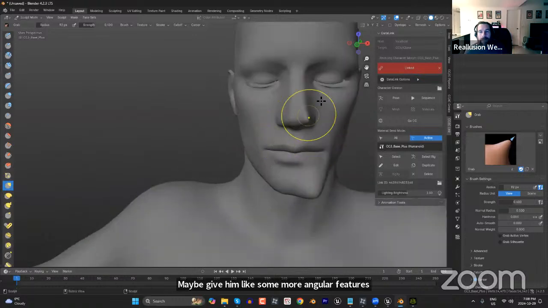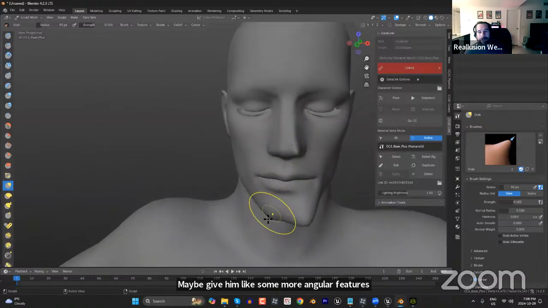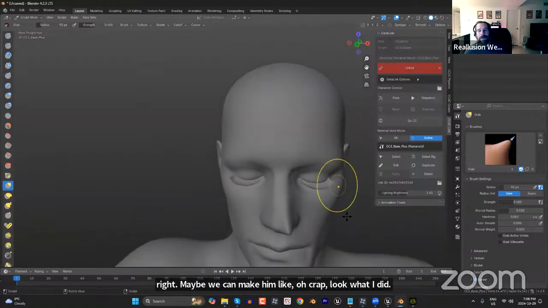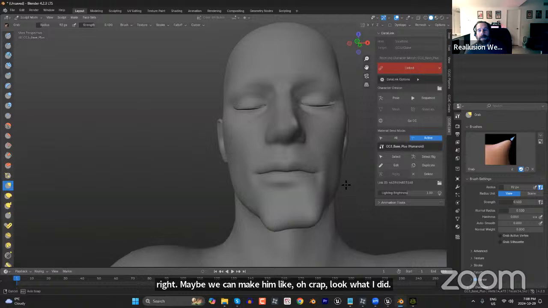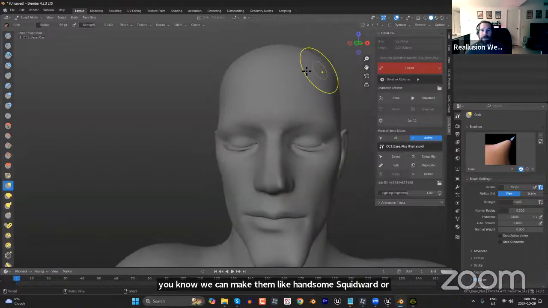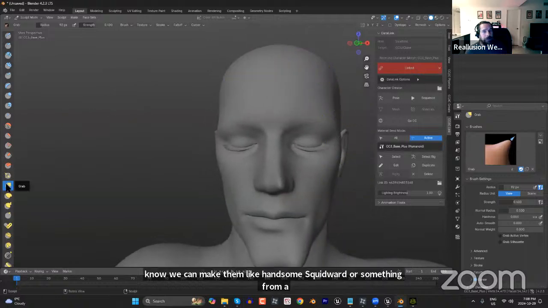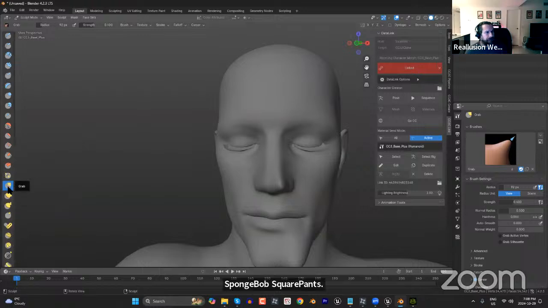All right, maybe we can make him, oh crap, look what I did. We can make him like handsome Squidward or something from SpongeBob SquarePants. Let's do, whatever.